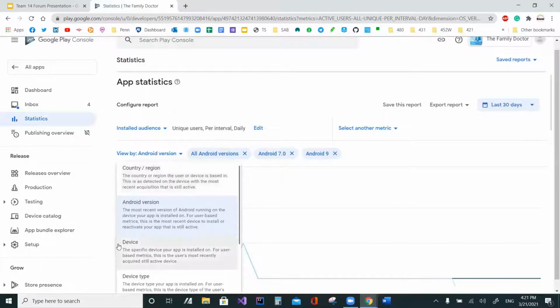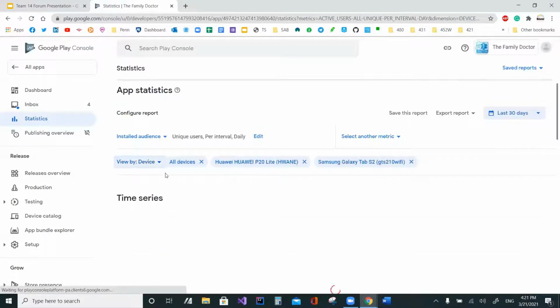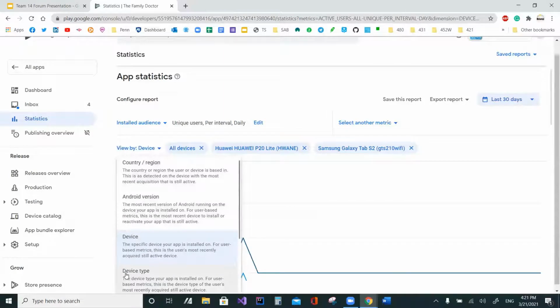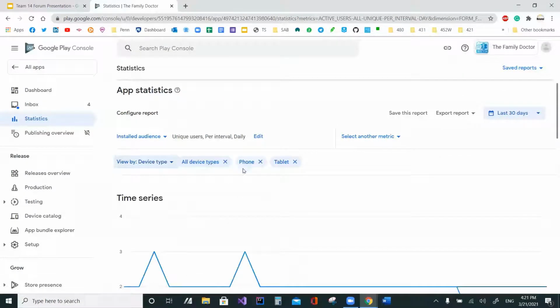Also, you can see what devices are using your app right now. You can see Huawei and Samsung Galaxy and others. You can also see what device type. This is also important. Say, for example, you have a phone, tablet, smartwatch, and Android TV, or all these kinds of apps that can be whatever you have your application for. So this is one thing.